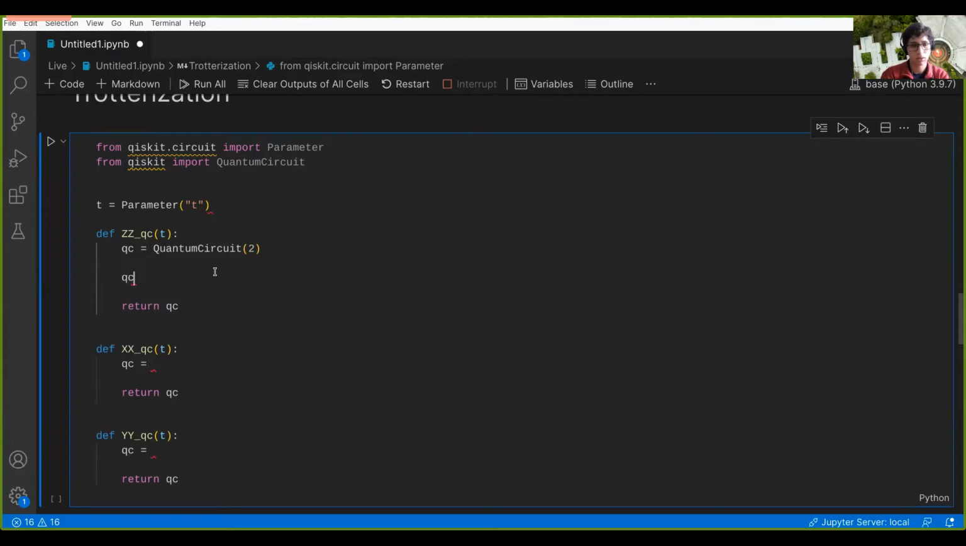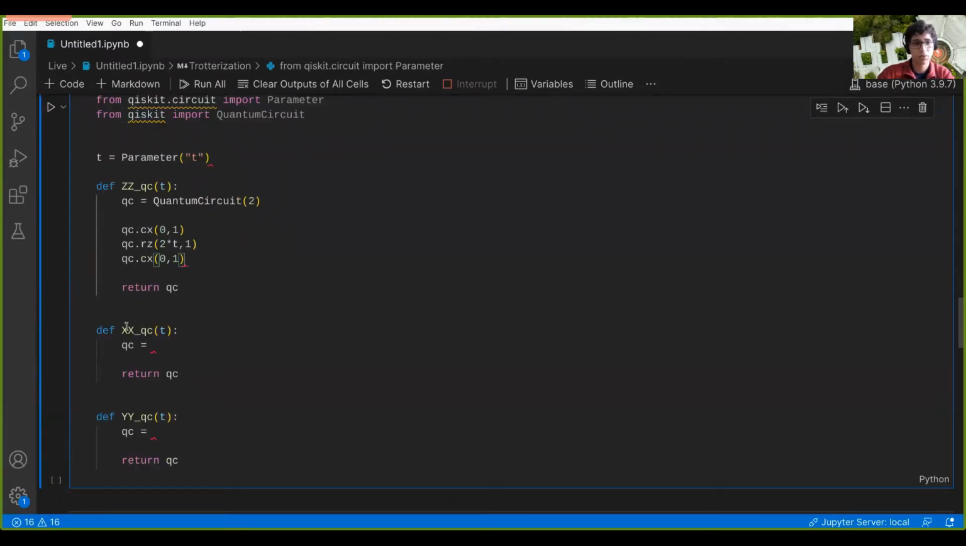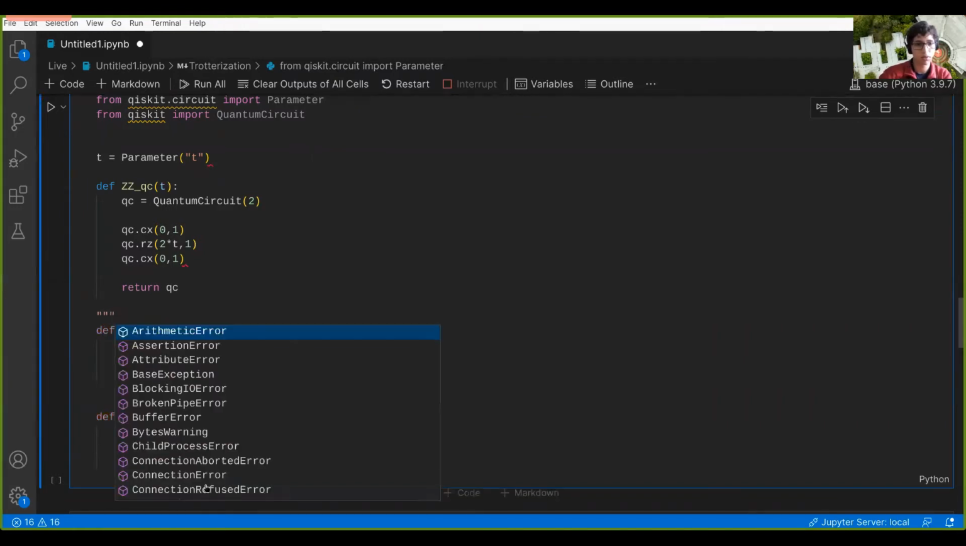Then we saw from the previous video that we must apply first a CNOT gate between the first and second qubit, and there are actually 2 CNOT gates, and in the middle we have a Z rotation, and it's going to be applied on the second qubit and 2 times the parameter T. So that's it for the ZZ rotation. Let's see if it's working.